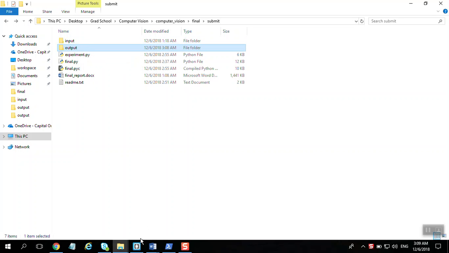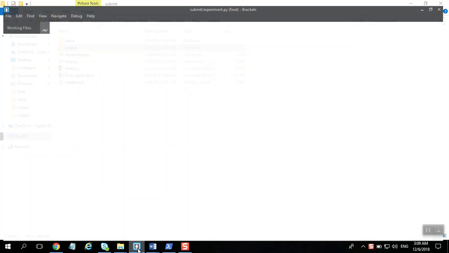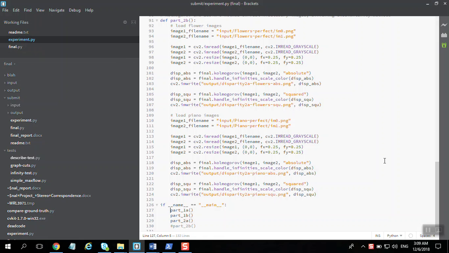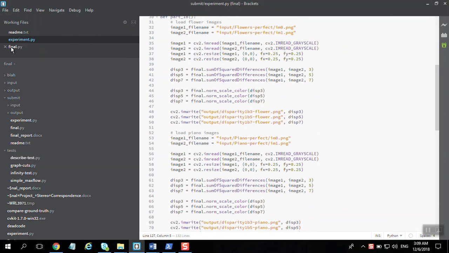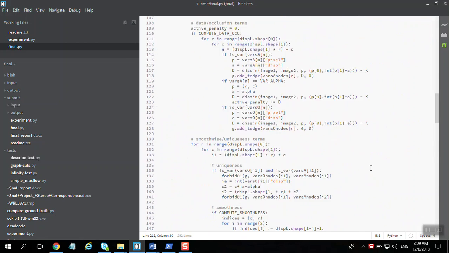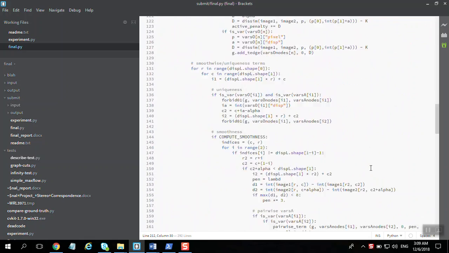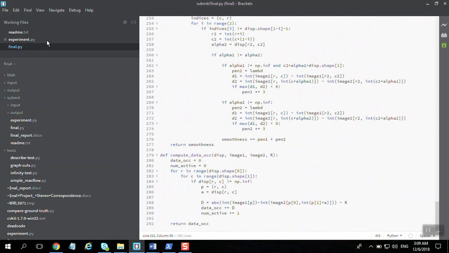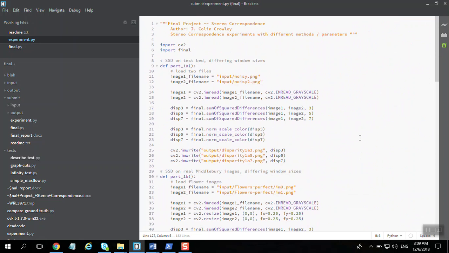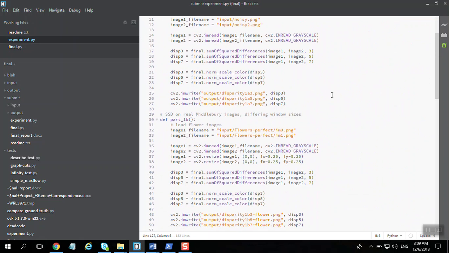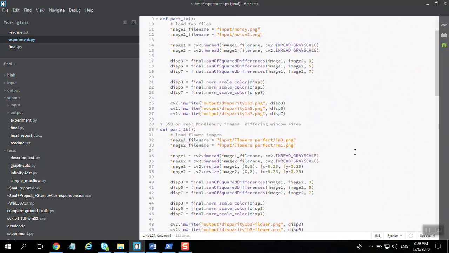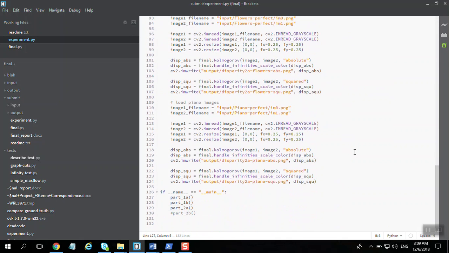I set up my code files similarly to the problem sets. So all of my implementations are in this file, final.py. And then in experiment.py, I have several parts that sort of test each of the methods with different images. And then, like with the problem sets, at the bottom here, you can comment out different parts or run them all together or what have you.